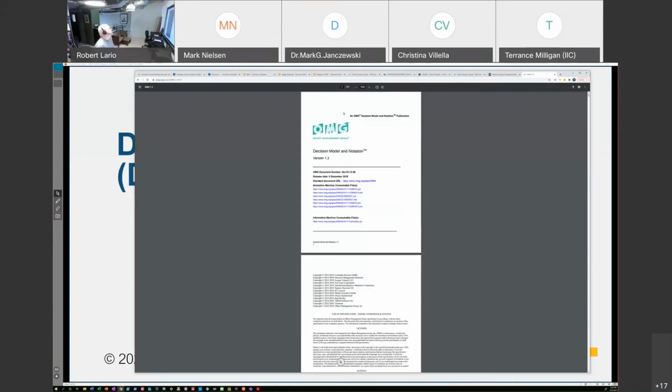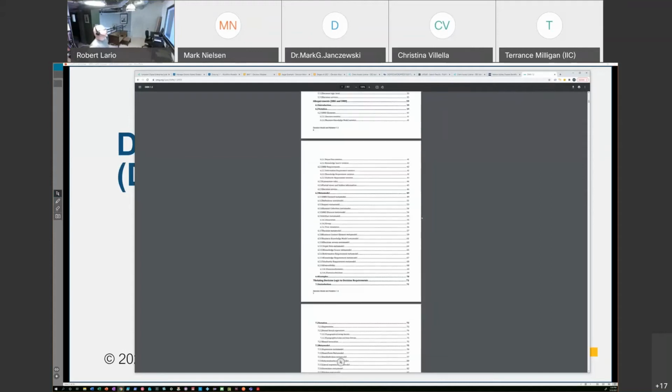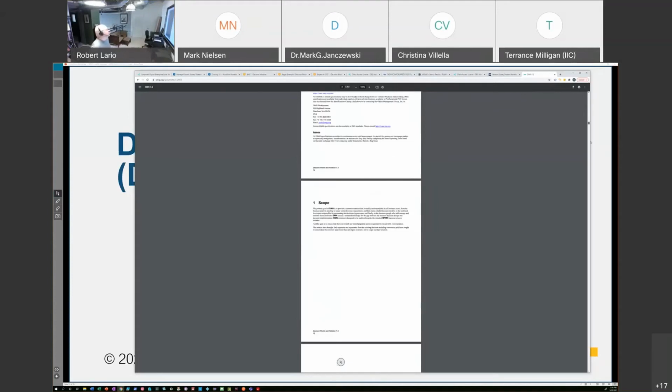This is the spec, 261 pages. Can't sleep, leave it by your bed. It's very dry. It's a lot of boilerplate stuff. Again, this is for tool vendors who are going to try to build a tool to implement or use these models. And so it goes through and it'll explain all the semantics.